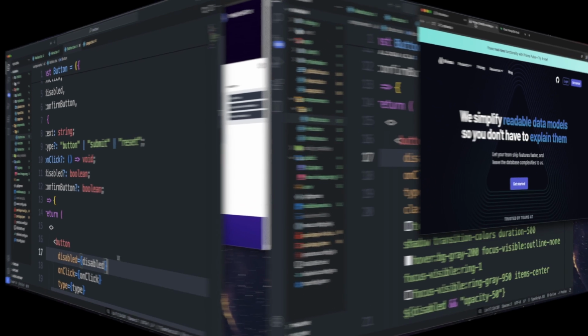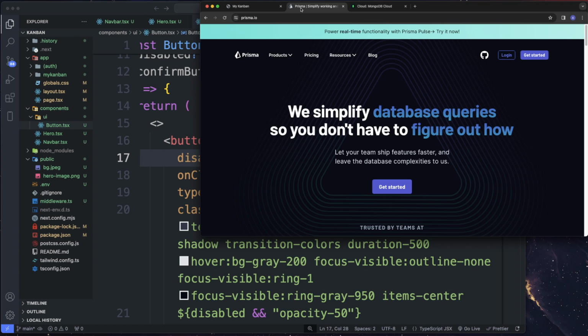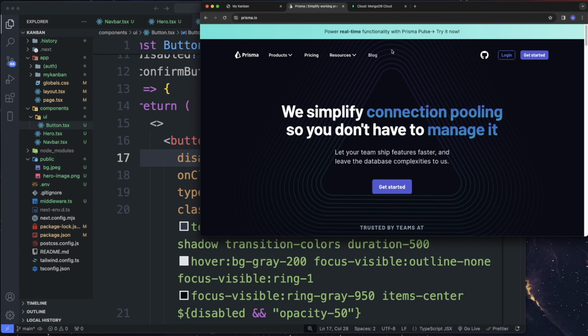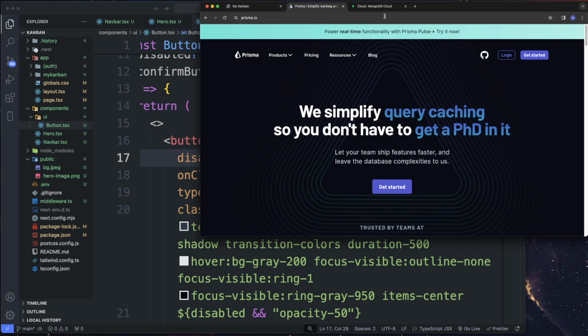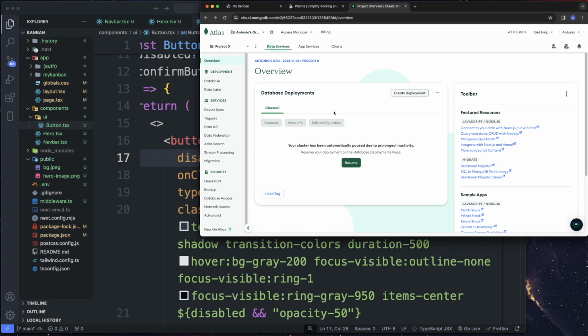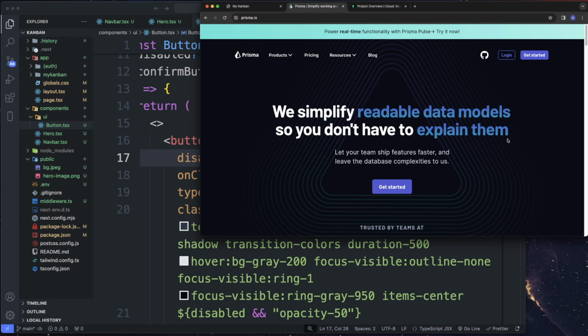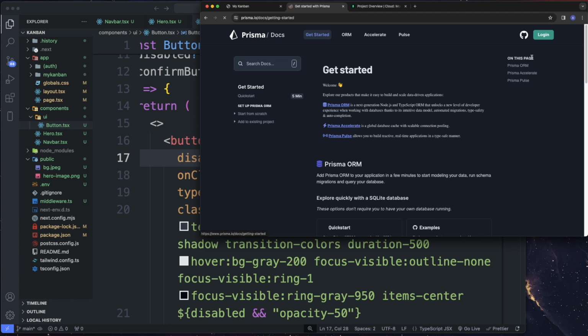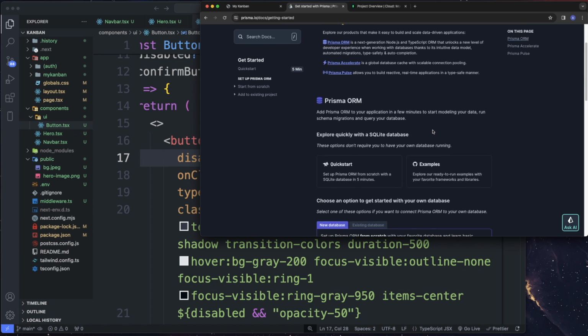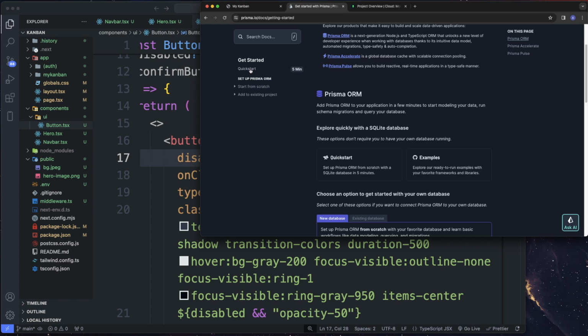That makes sense. All right, so it's time to set up our database. We'll be using Prisma and MongoDB for this. So head over to prisma.io and also head over to MongoDB. And if you don't already have an account, please create one. But first, let's set up Prisma. So let's go ahead and click on Get Started, and we're going to click on Quick Start.